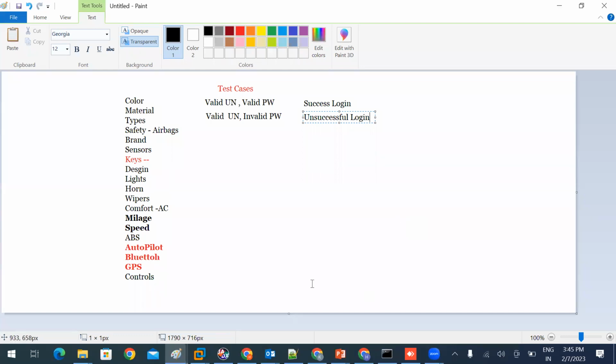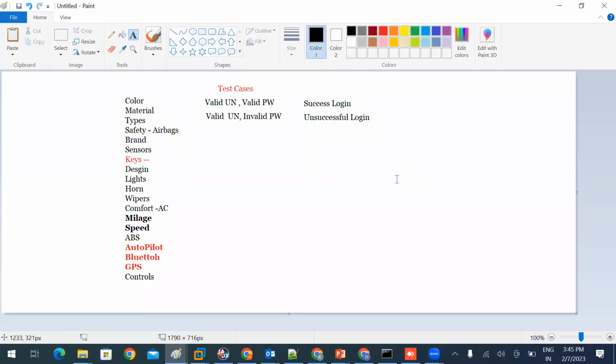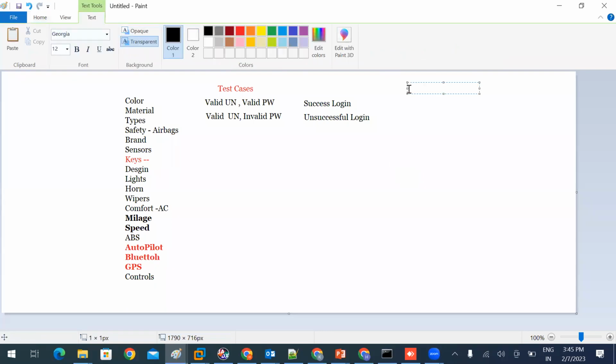So, expected results versus actual results. The expected result here is login should fail. When you provide invalid credentials, login should definitely fail. So always remember, we call it a defect based on expected versus actual result. If there is any deviation between expected results and actual results, we call it a defect.